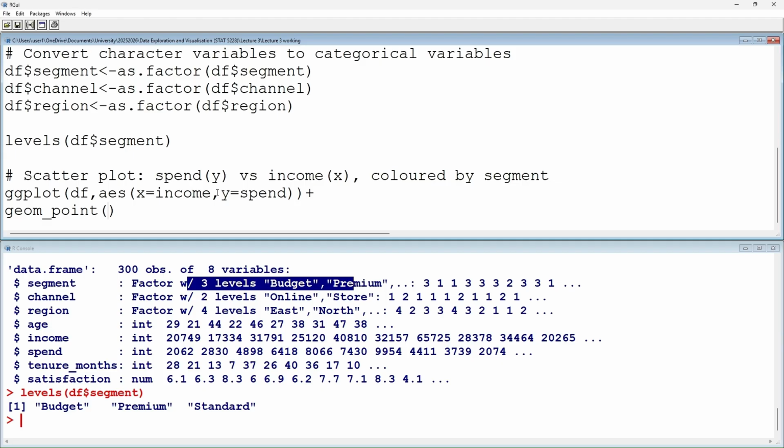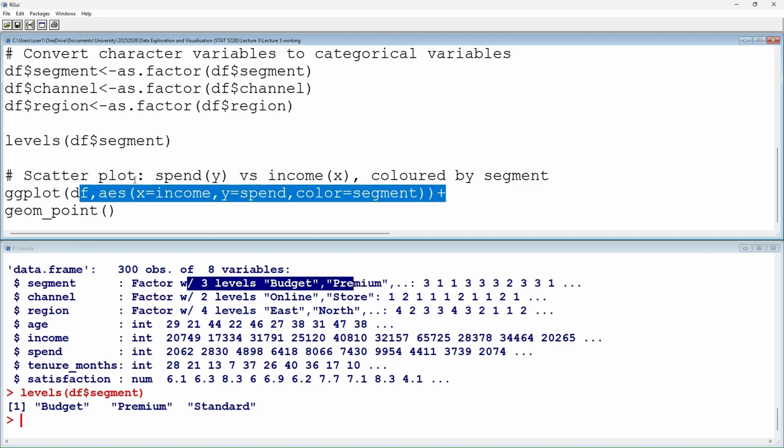And in that geom_point, I will write down something I will show you in a moment. But first of all, I could stop here, but I could also add a new parameter, and that parameter would be segment. But I need to differentiate the segment by color. So I will type color equal to segment. When I'm doing that, it knows that all of these variables will be found in df, and then it will give me this scatter plot based on these different segments that you have in your data.